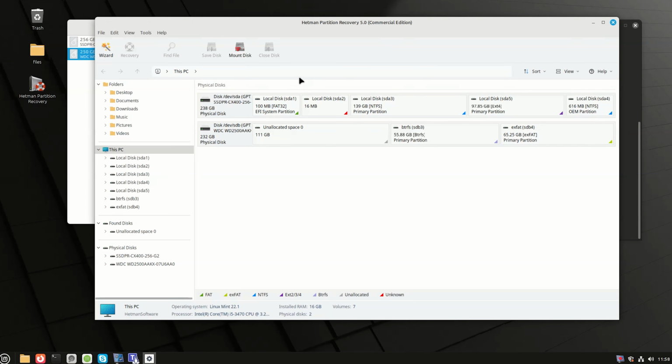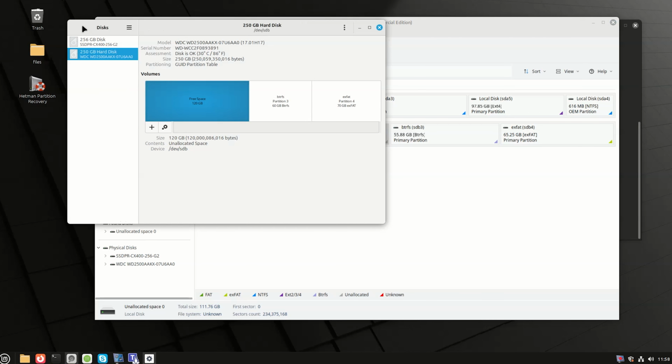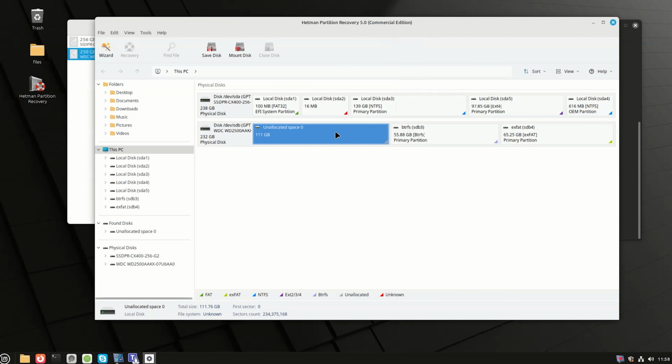In the left-hand pane, the program displays a list of all existing local drives as well as physical disks connected to the computer. In the Disks utility, I see that the unallocated space I need is located on disk sdb. It has the following size. In the program, I also see this unallocated space. This means I will recover my lost files from it. To do this, right-click on it and select Open.